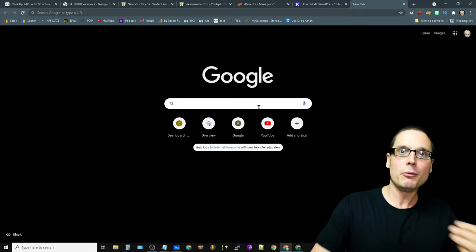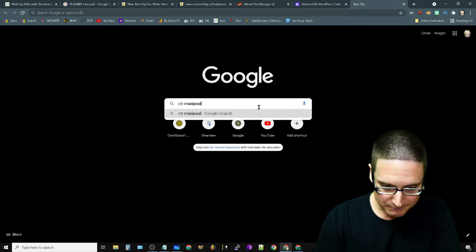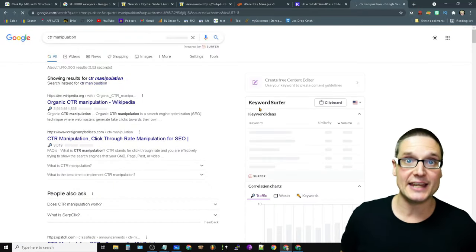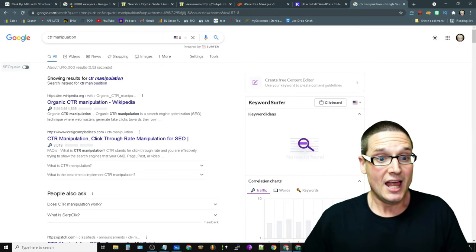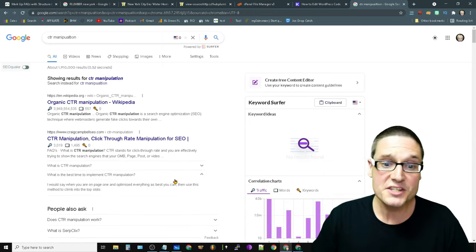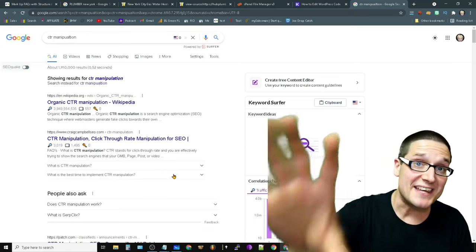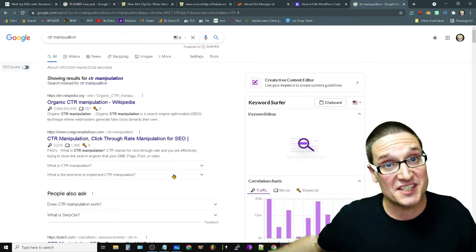Let me give you an example from my friend Craig Campbell. So if you search CTR manipulation, he actually is getting the rich snippet. So he's getting the snippet and taking more space. As you can see here, see these little drop-down menus here? This is called rich snippets. So this is how he's gaining the rich snippets, by utilizing FAQs schema within his page.